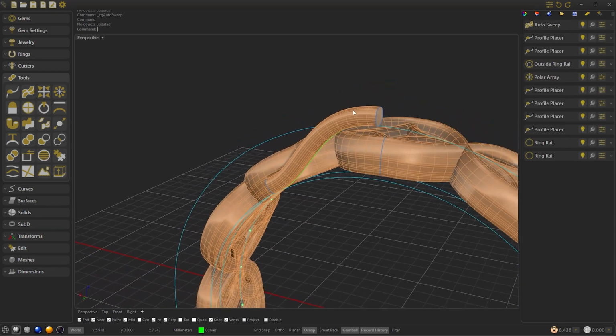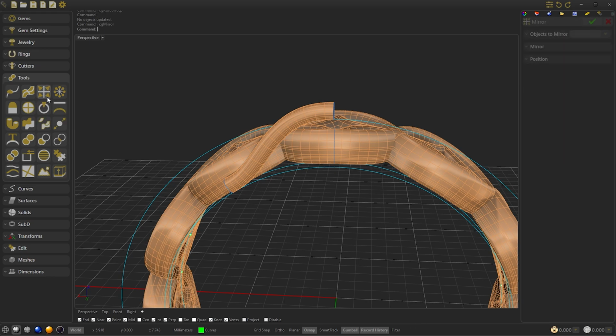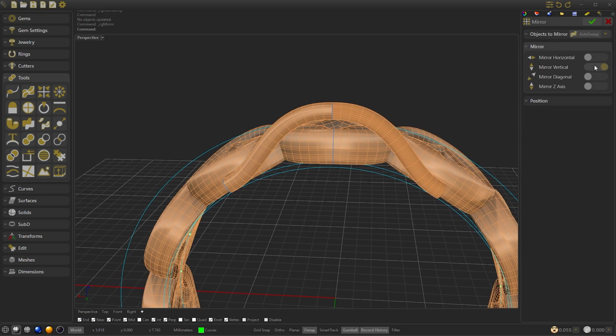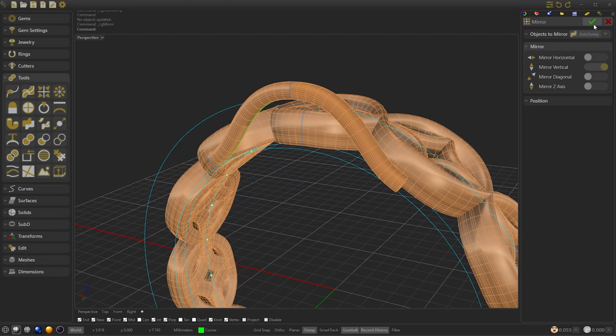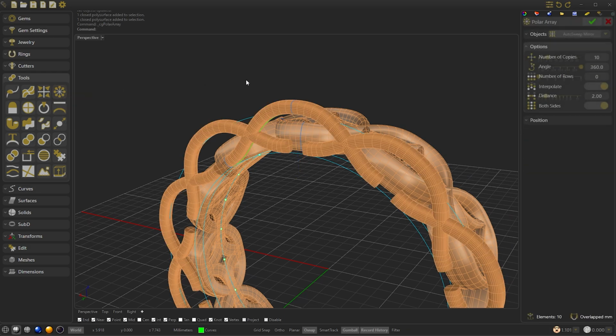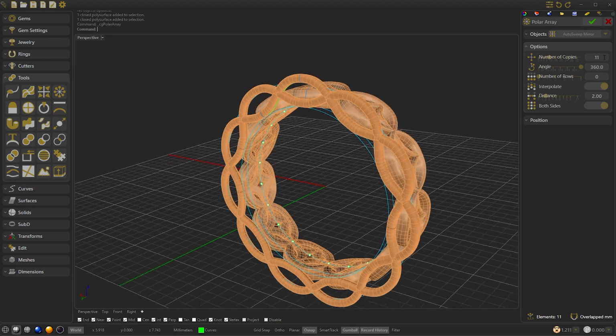Now we will make a vertical mirror of the auto sweep. So go to mirror, select auto sweep and select mirror vertical, then confirm. Select the two sweeps and make a polar array of 11 copies. Now confirm.